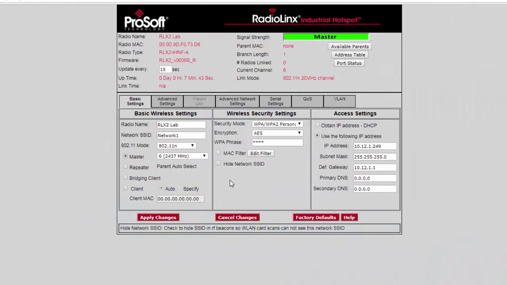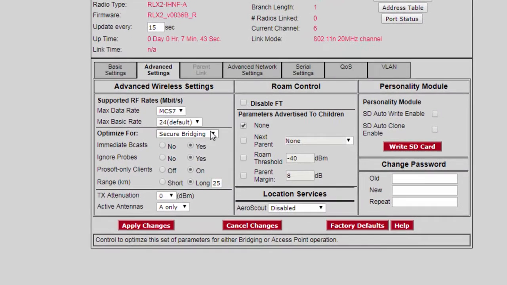Another step you can take to streamline communication is to enable secure bridging. This is done through the Advanced tab, and it sets the radio to only communicate with other ProSoft radios, blocking any other devices that try to connect.